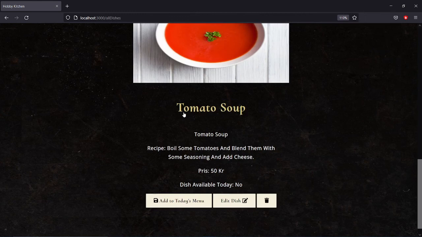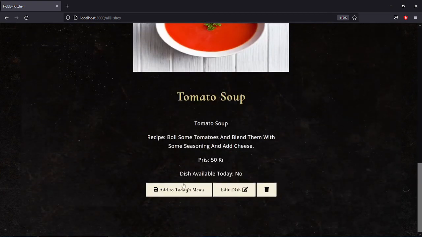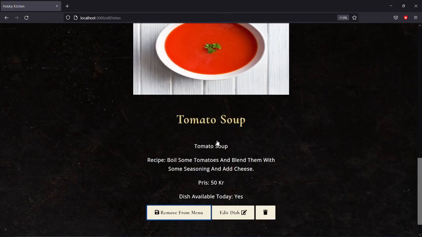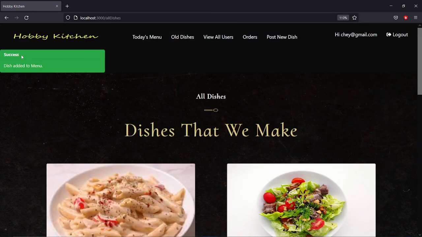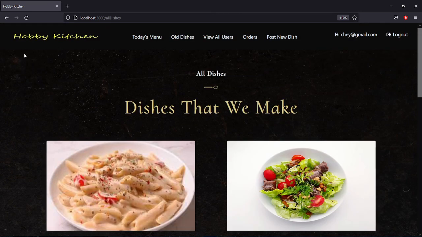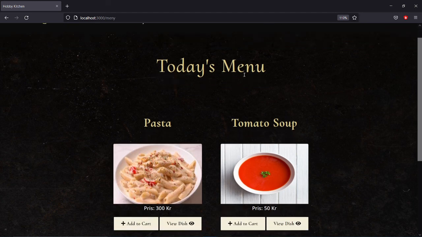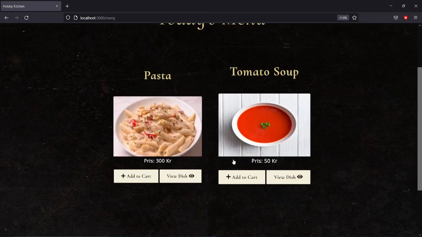So here when I go, you can see that it's just tomato soup now. The price is 50 krone, and it's not available on the menu. And let's add this again to the menu. When I add it, I get this message, and I go there, and I can see that the tomato soup is added to the menu, and it looks good.